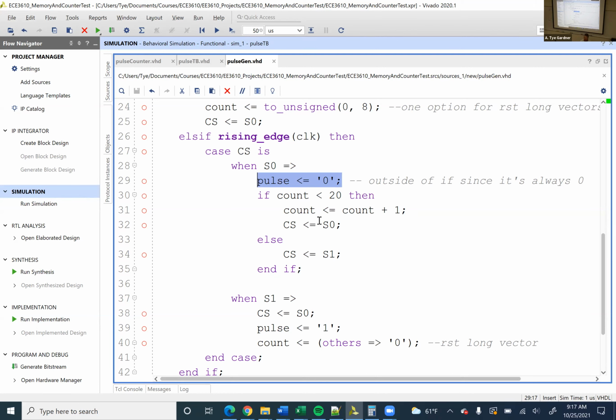But if you were to only put it into one if, for example, if count is less than 20, pulse is 0, and then you left it out of the else, that's wrong because it's pulse is 0, else I don't care, right? Which can cause you problems. And I've actually seen this one cause issues in this particular lab. So make sure that you're assigning it anywhere that you care what it is.